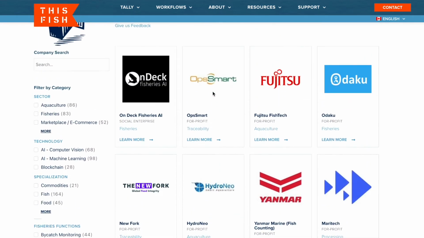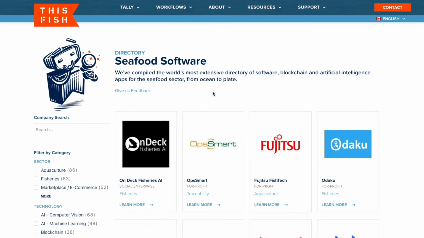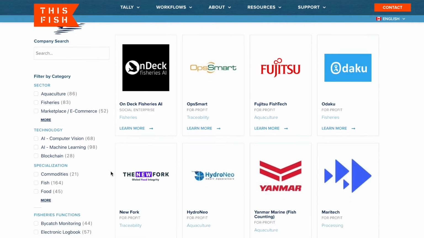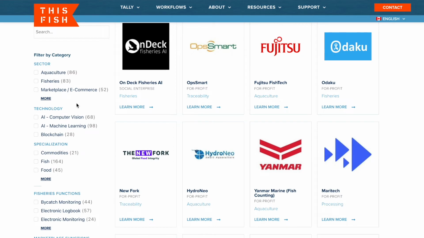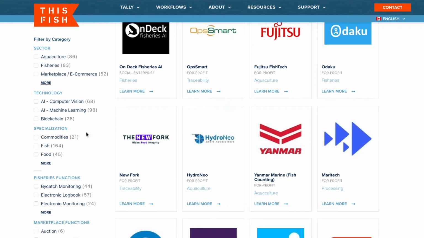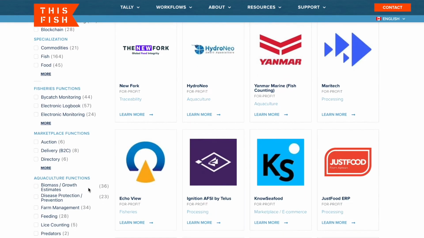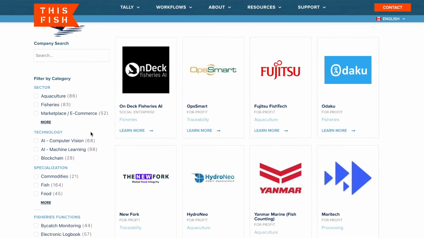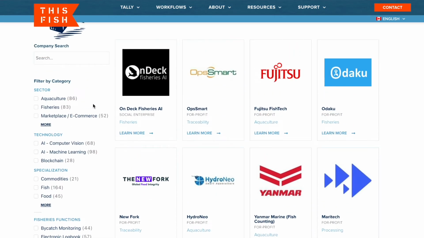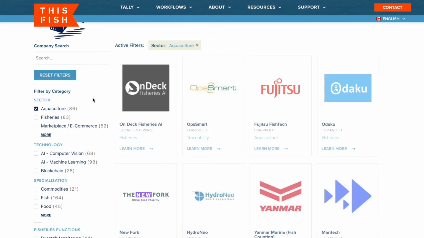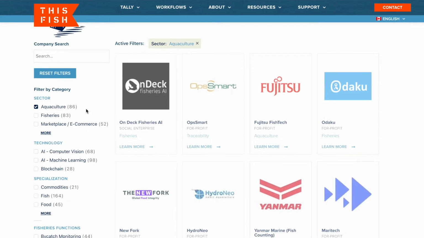And there's really 2 ways to search the directory: by filtering or by searching a company name. So you can see on the left-hand side, we have many different types of filters by sector, technology, specialization, and by some very detailed functions by each sector. So for instance, if you are a salmon farmer, you could click on the aquaculture filter, and you can see that there are 86 companies that sell technology to the aquaculture sector.